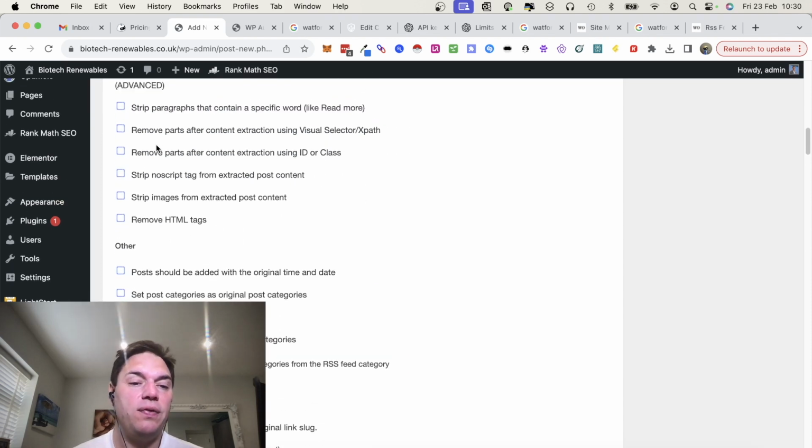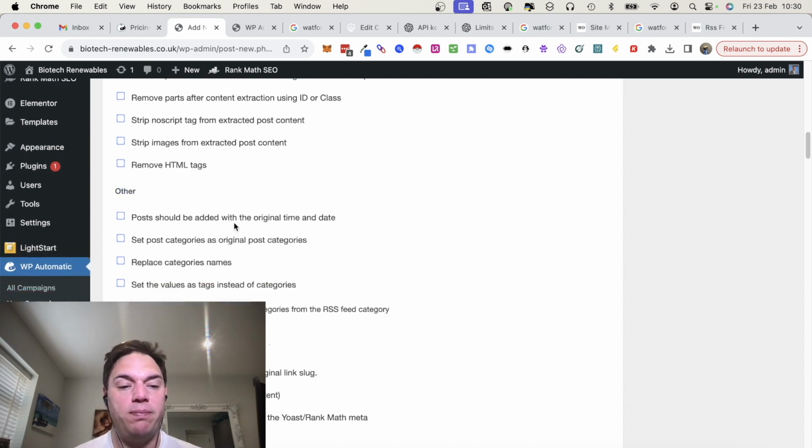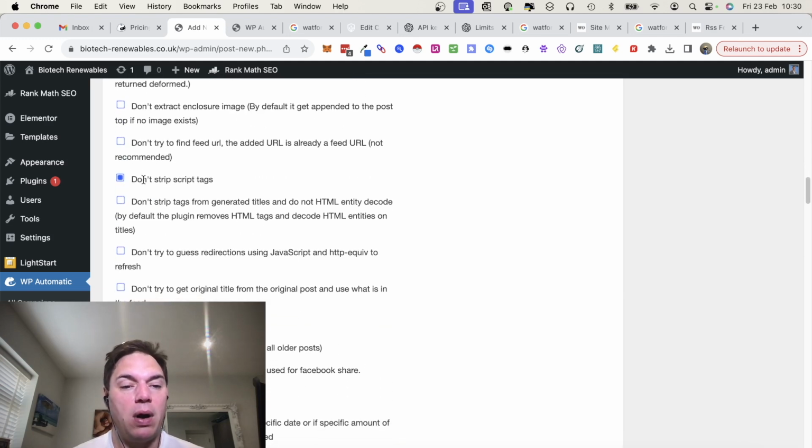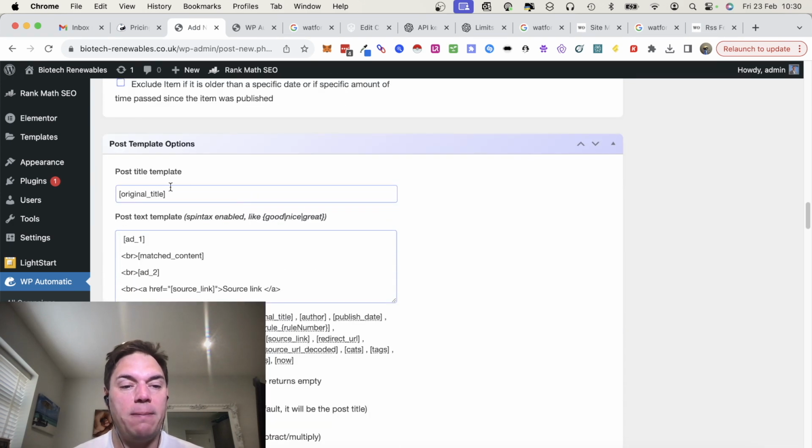There's various different things that we could do. We could strip the images from the extracted post, we can strip the tags, we can remove parts, etc. I'm not going to go through all of that today. I'm saying don't strip script tags. And then the most important thing is the post template option.